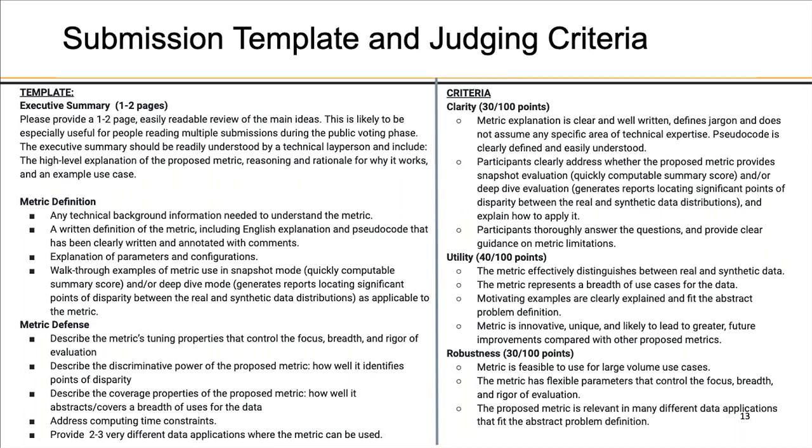So we ask you to provide a good, clear technical definition of your metric, including any backgrounds. We want to make sure that this is accessible to the people who would want to use it. Some of those people may be in social science, they may be in computer science, they may have a background in statistics, they may have more of a background in discrete math. So the goal here is that anything that is a technical background that needs to be understood in order to really grok how the metric operates, we want you to cover that. Explain parameters and configurations, and walk through the metric use. We'll go over more what that means.